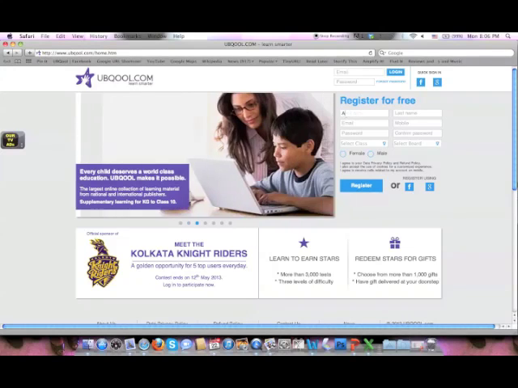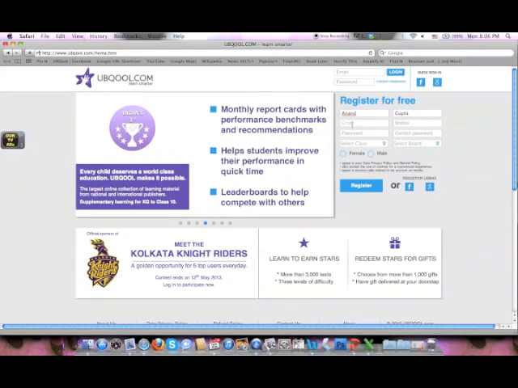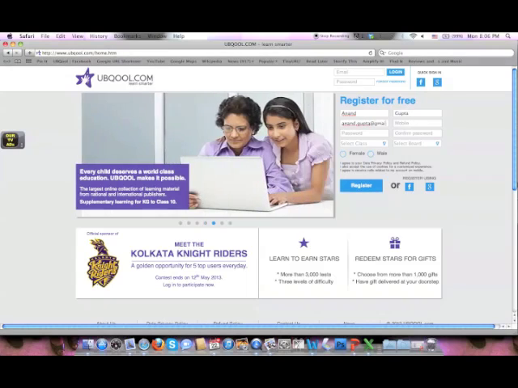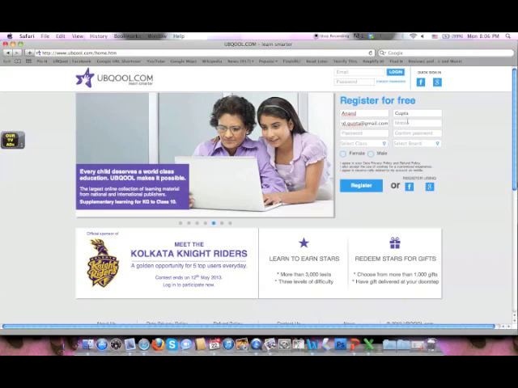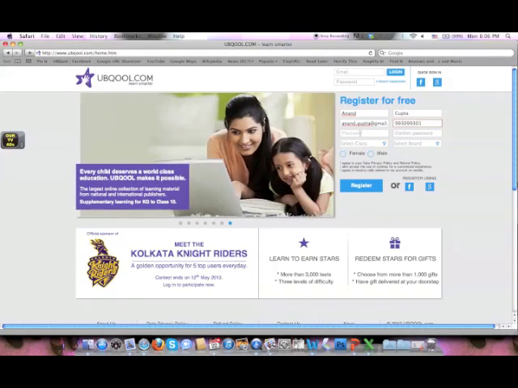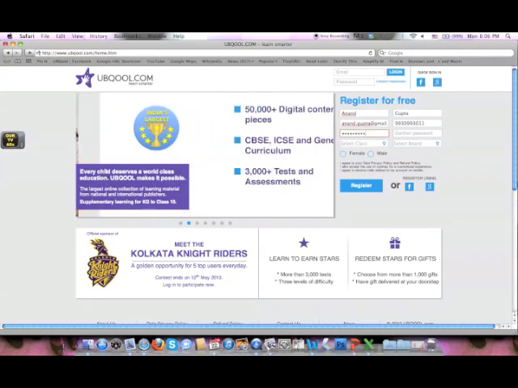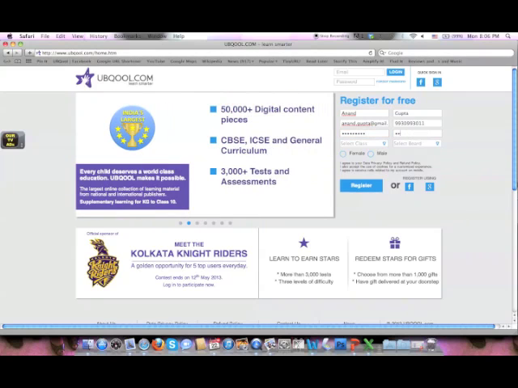So enter your first name, enter your last name, enter your email ID, enter your phone number. Then choose a password. Confirm your password.